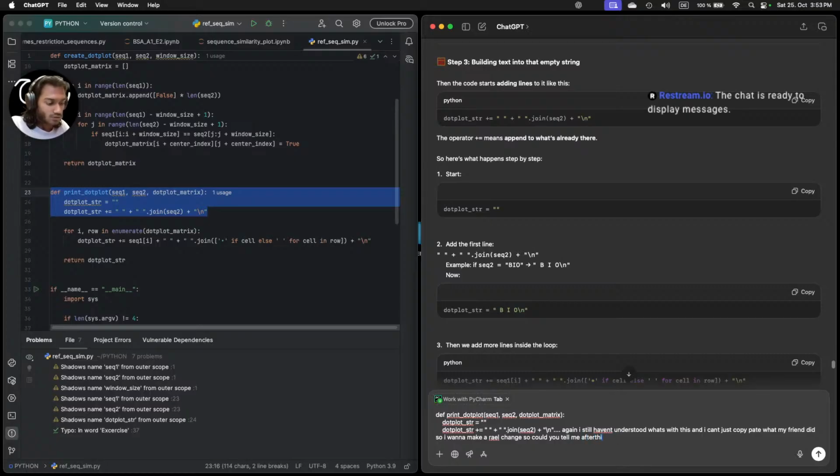After this, I understood that dot plot string equals just leaving a space, first line.